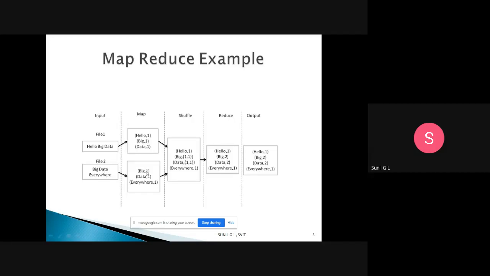So here big is one time; we are making a frequency. So the key is hello, big, data, where hello, big, data is the value and one is the frequency. Here big is there, data is there, everywhere is there. Big is one time, data is one time, everywhere one time.